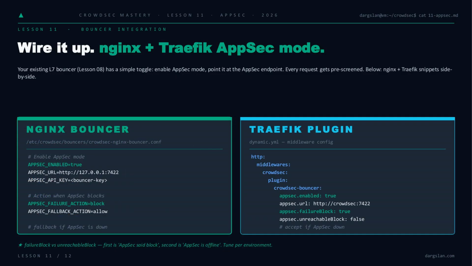Now let's wire AppSec into the bouncer you already deployed back in Lesson 8. No new daemon, just a toggle. On Nginx, you flip AppSec enabled to true. Point AppSec URL at the AppSec endpoint on port 7422 and decide what happens on each failure mode. Traefik mirrors the same idea inside the plugin middleware. Pay attention to the two knobs at the bottom. Failure block means AppSec actively said block. Unreachable block means AppSec is offline. In production, you usually block on the first and allow on the second, so a WAF hiccup never takes your site down.